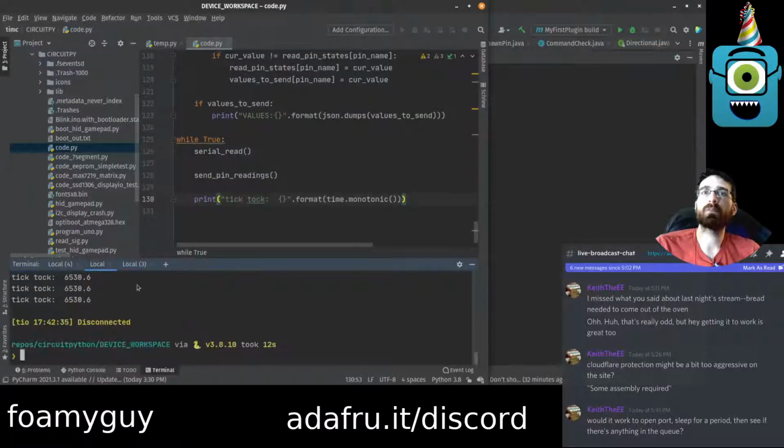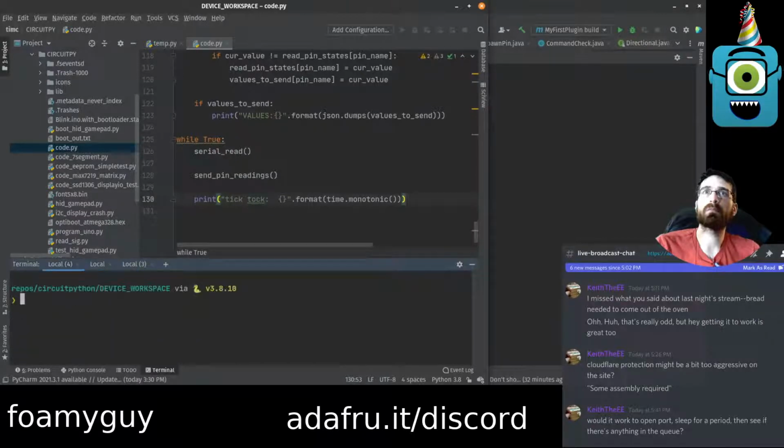We don't have TO open. We don't have another one? No, we don't have mu open. We're not connected with any other thing to the serial port.